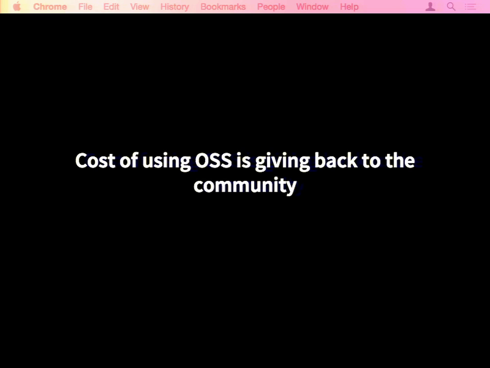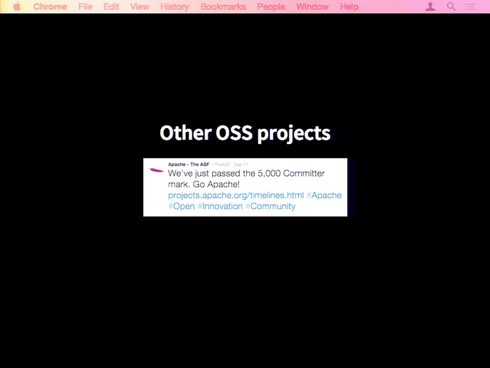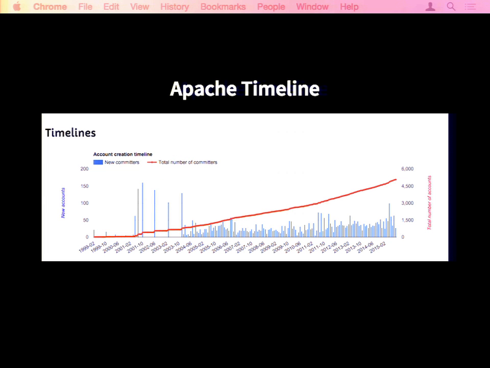There is also a BoF on increasing contribution in open source software tomorrow at 11:45. Someone is doing it and asked us to add it in our presentation. So what other open source projects are doing differently? Recently Apache tweeted that they passed 5,000 committers. I think it's not committers, but the contributor mark. And this is a graph I took from their website.